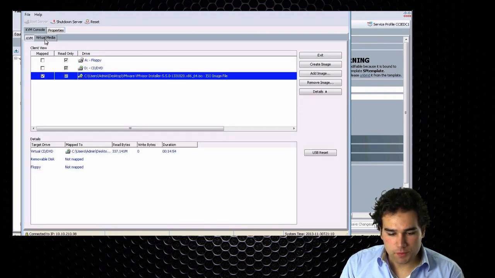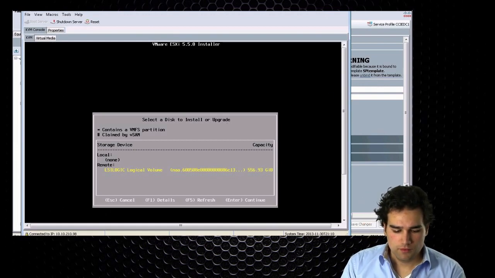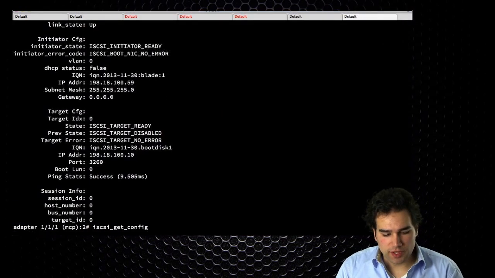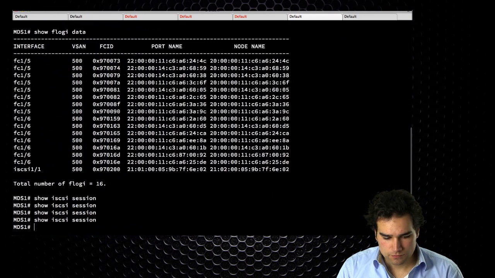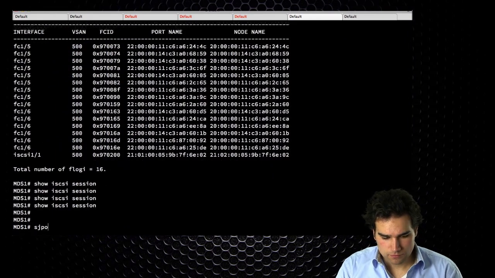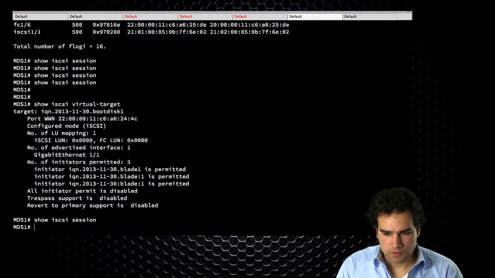I'm going to keep the ISO image mapped, but what's strange is that I saw the iSCSI mapping in the BIOS, so it should just work. The session should not time out. Weird.